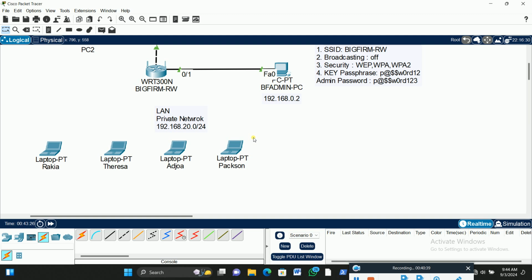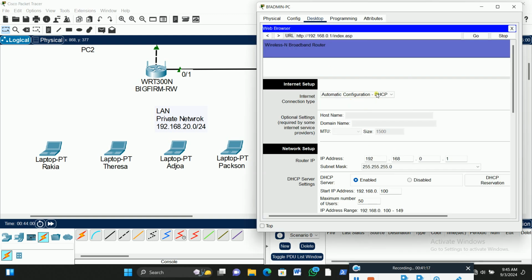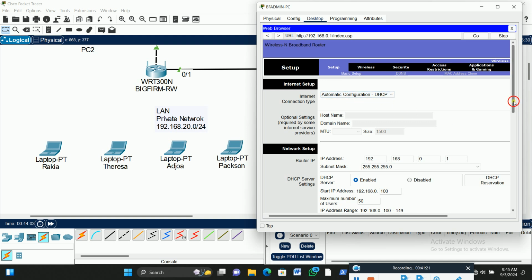Is there a reason why it's not distributing the IP address? Who can tell me? The wireless router is supposed to distribute the IP address. Who can tell me why it's not distributing the IP address? Because we've not configured the wireless router at all. You know that the wireless router is already in DHCP. So why is it not distributing the IP address?